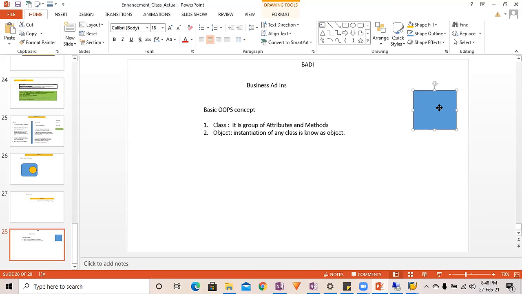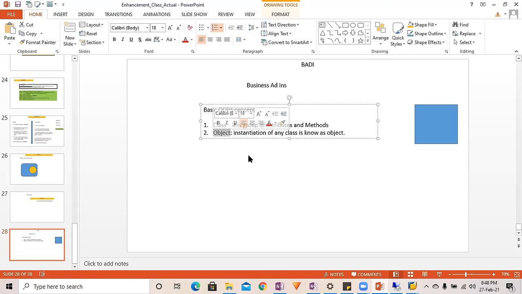It's going to occupy the memory. Object occupies the memory. Object attributes will be having the value. Object method you can call. So this object is the actual working artifact. So this is the object.